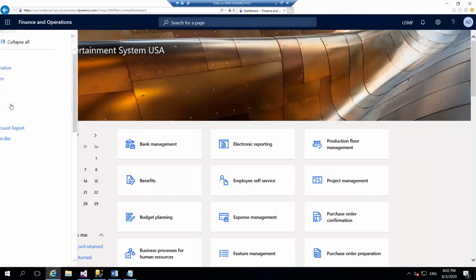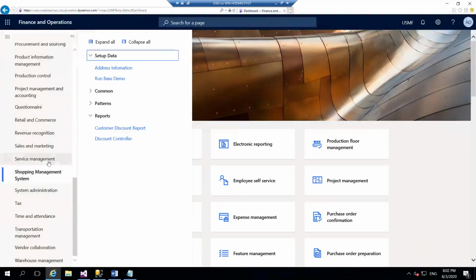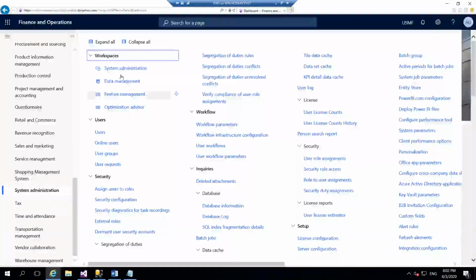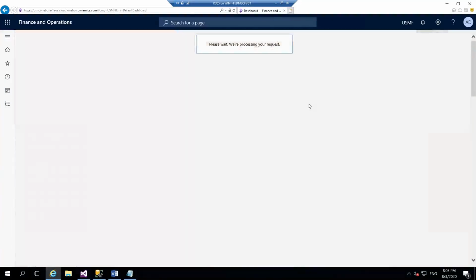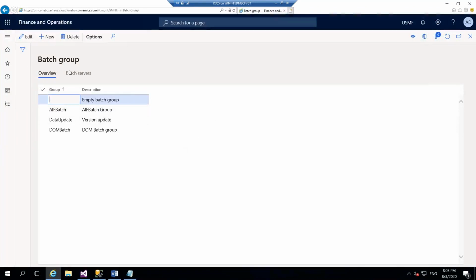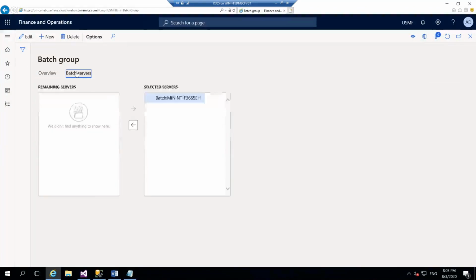One more thing I want to show you: if you go to system administration, there you will have something called batch group. This is where we are going to set up the servers. Please remember this. Here I have only one batch server, so I can only set up one. But if you have n number of batch servers, let's say 3 or 4, you can set up a server for each batch group. We will create multiple batch groups and select the batch servers. Remember, you need to select the batch server.